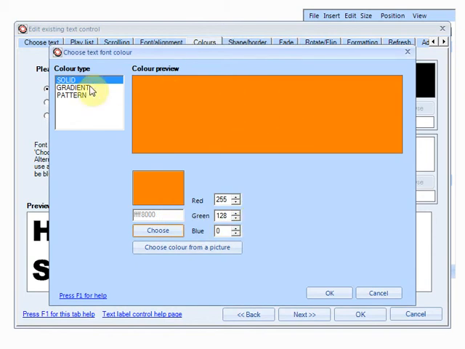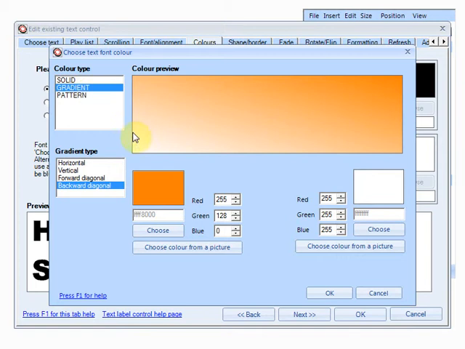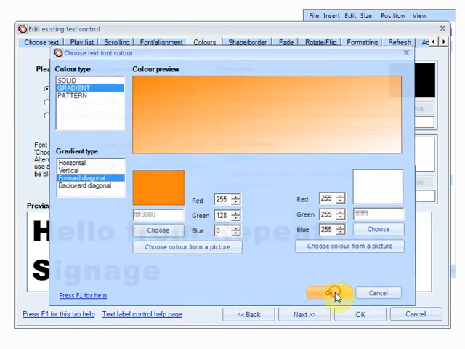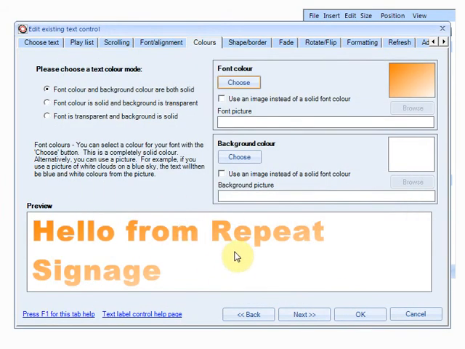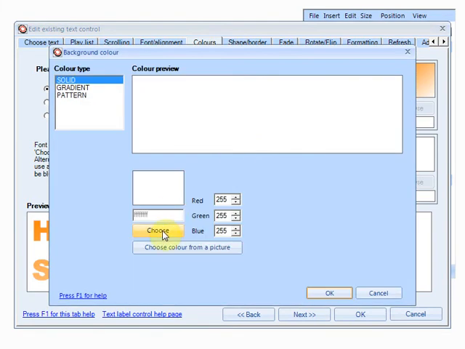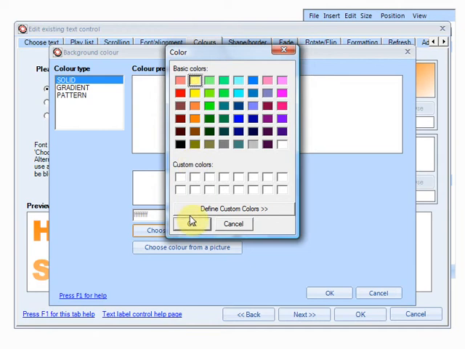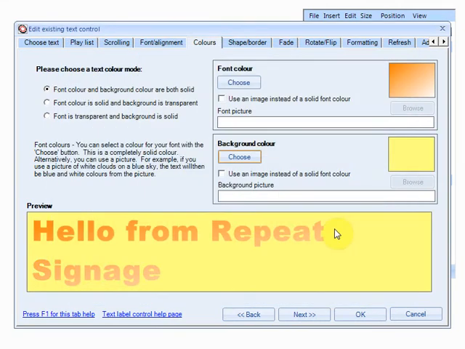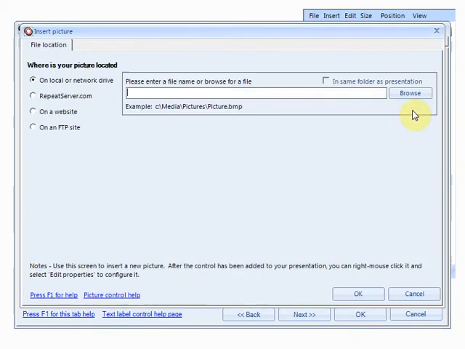I can also choose a gradient colour if I wanted to as well, and a gradient colour goes from one colour to a different colour in various directions, which when I click on OK and look at the preview, can give quite a nice effect at times. You can also do the same with the background colours, so let me just select a different background colour really quickly. I'm going to go for a light yellow and OK. You've also got the option of actually choosing an image to be the font itself, which is quite a nice effect sometimes. I'll just show you that quickly.